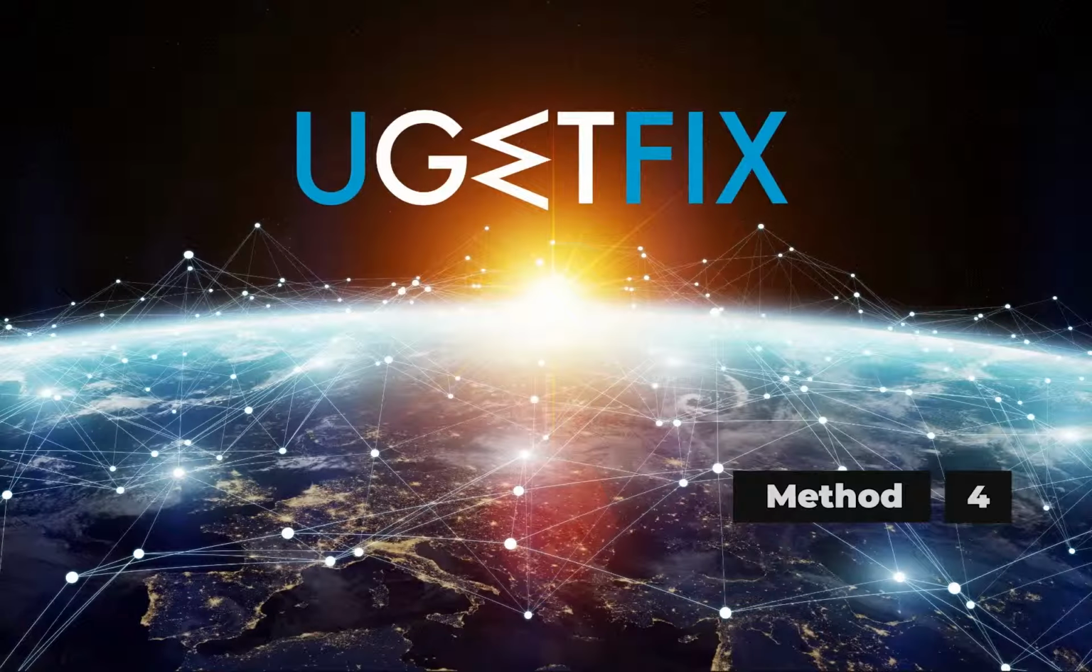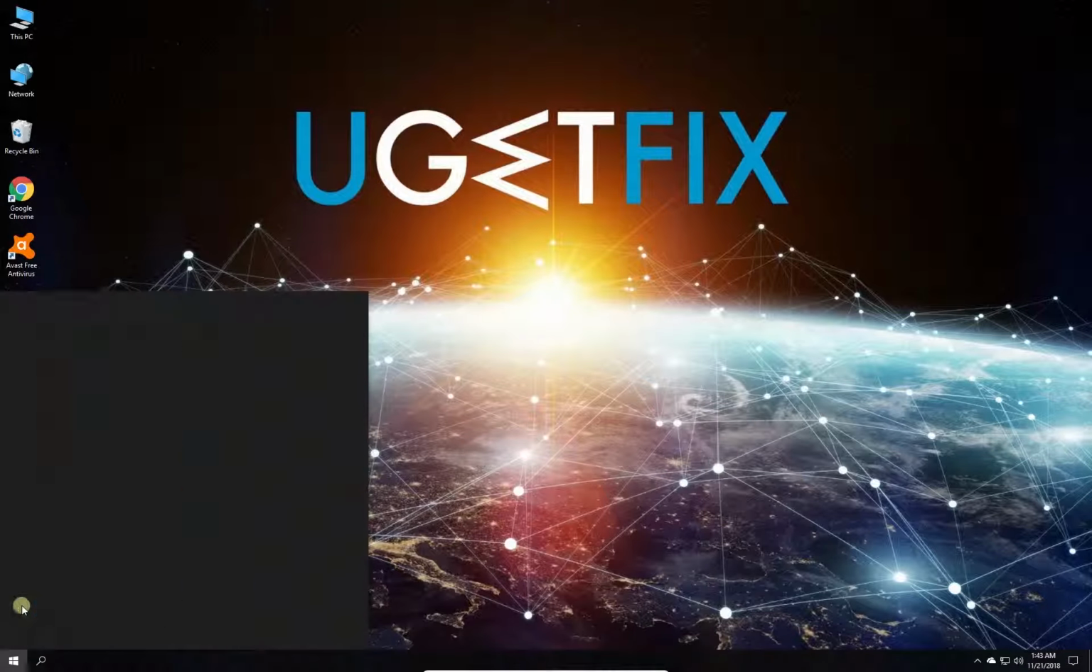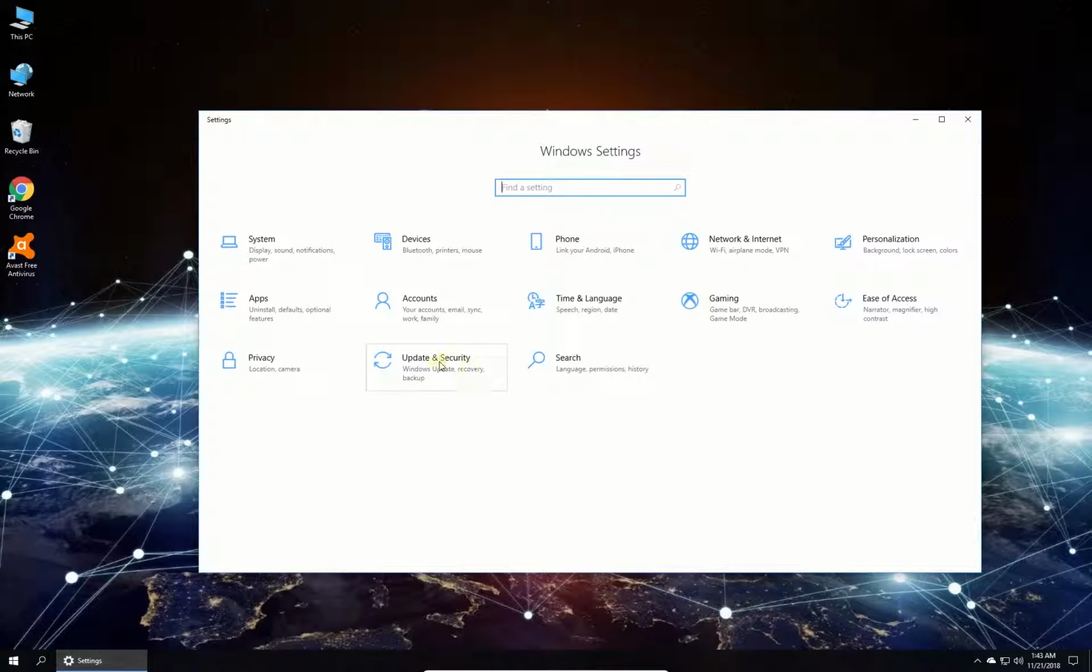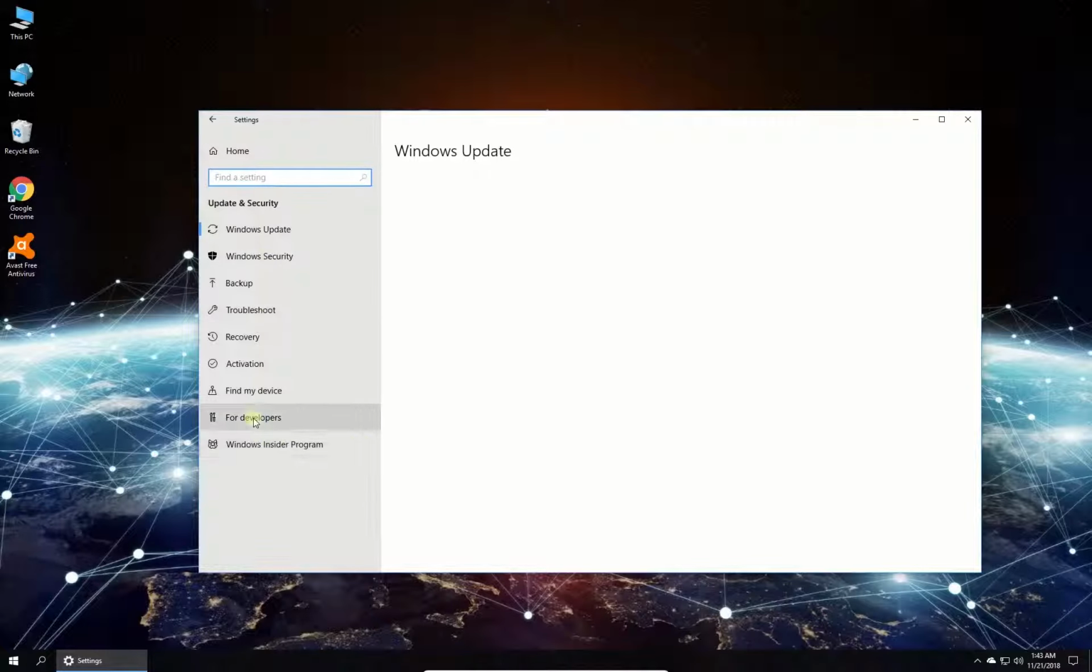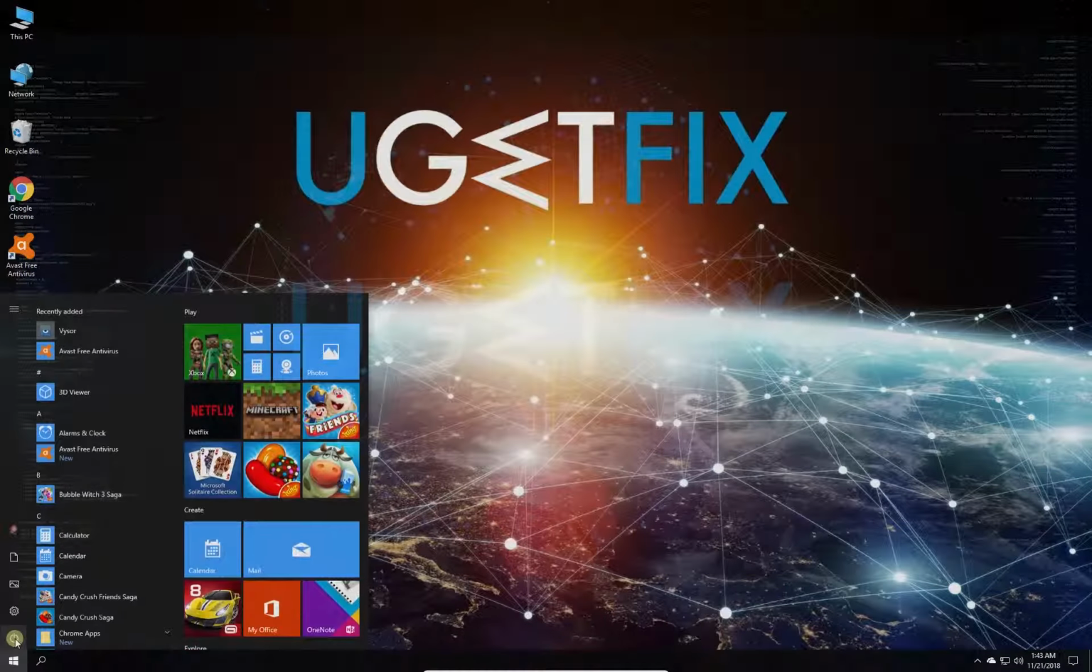Now use Developers tab to enable Microsoft Store apps. Click on Windows button, then click on Settings. In newly opened window, click on Updates and Security. Then in the menu on the left, click on For Developers and then mark Microsoft Store Apps Entry. After this, restart your PC.